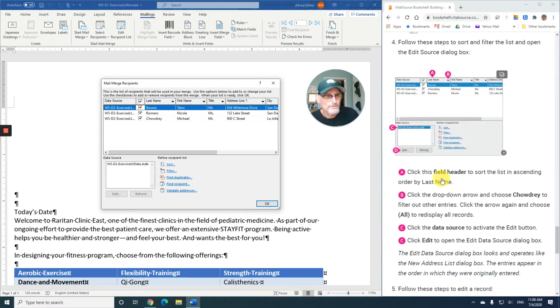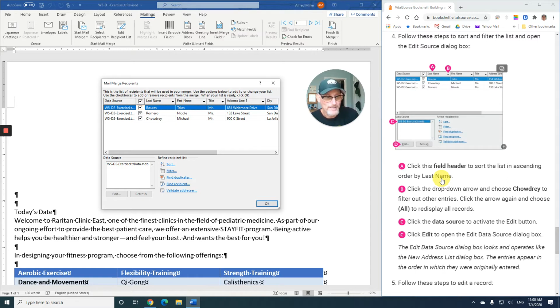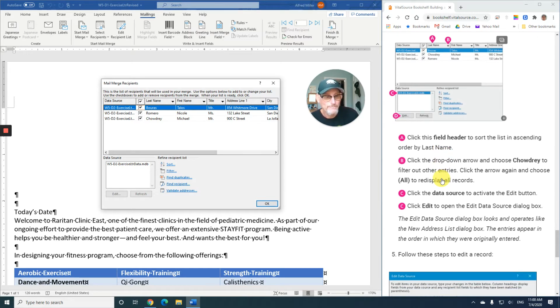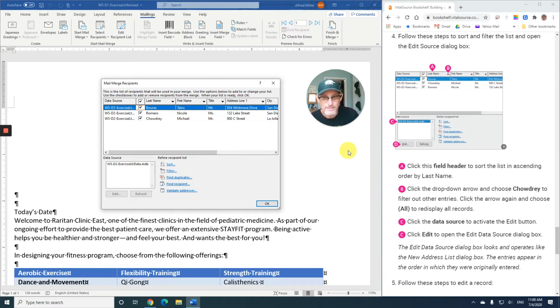Step 4 says, follow these steps to sort and filter the list and open the Edit Source dialog box. Step 4A says, click where it says last name. And you're now sorted alphabetically by last name. Just by clicking last name, it did that. See how it's B, C, and R? Chowdhury was the last person we typed in.